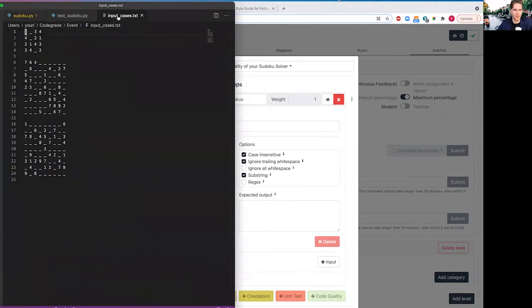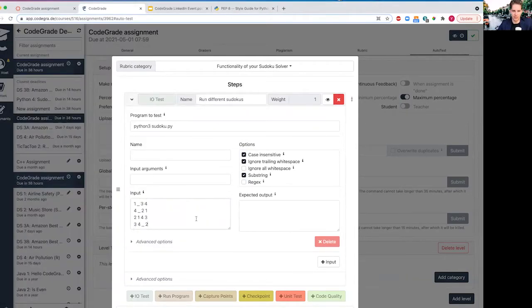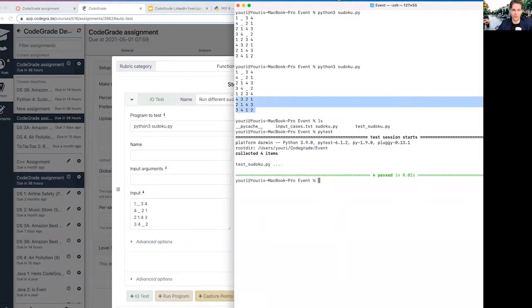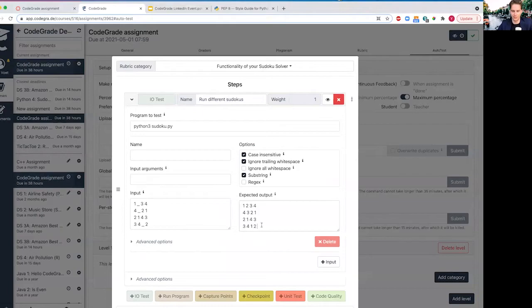So I have some input cases here. This is the one I was using in the beginning. If I can actually copy this. So you see that here, and then I can expect some output. And the nice thing is I have my solution here, so I can just copy paste the output in here.